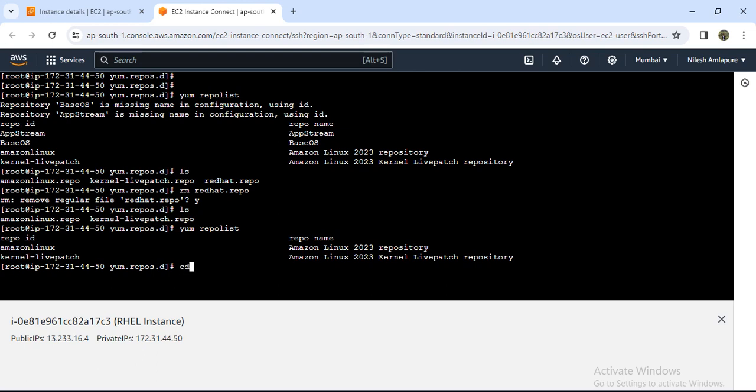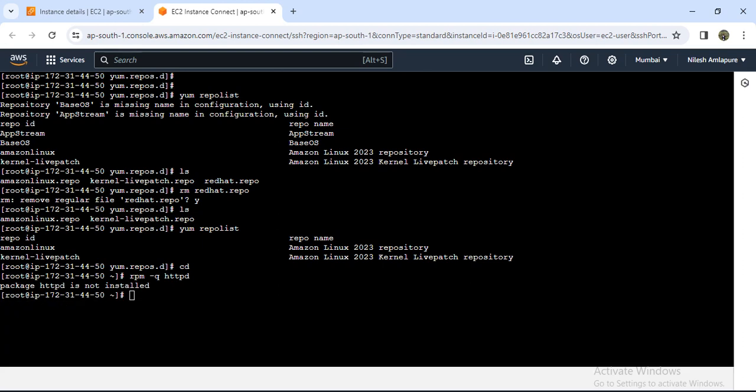Now let's try to install some packages like httpd. For checking whether the package httpd is installed or not, we have the command rpm -q httpd. I taught this command about RPM in the previous video. If anyone has not watched that video, please go and watch it. It's going to help you understand how RPM works. If we hit enter, we get to know that the package httpd is not installed here.